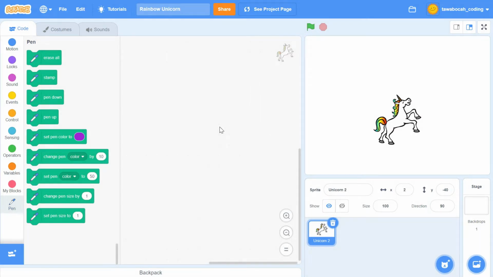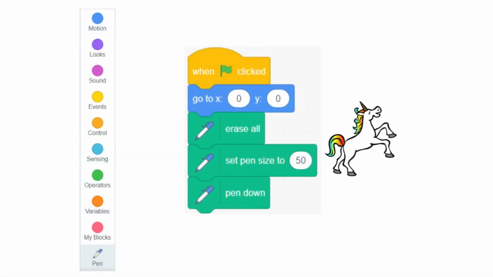Let's start telling the unicorn what to do. At the beginning, we will tell the unicorn to go back to the center of the stage. We also will prepare for the rainbow trail by erasing any existing trails. On your unicorn sprite, arrange code blocks like this by dragging and arranging the code from the left side of the screen. The blocks in Scratch are grouped by color. This means you can drag the yellow blocks from the yellow group, which is events. The blue blocks are from the motion group, and these green blocks are from the pen group.